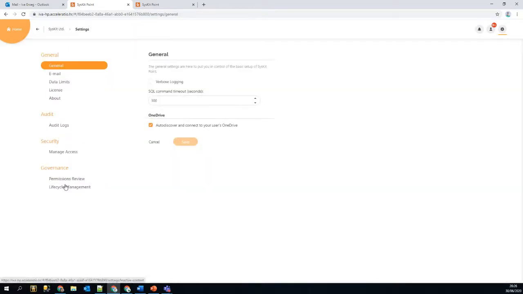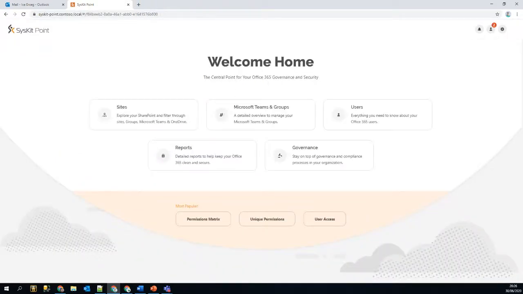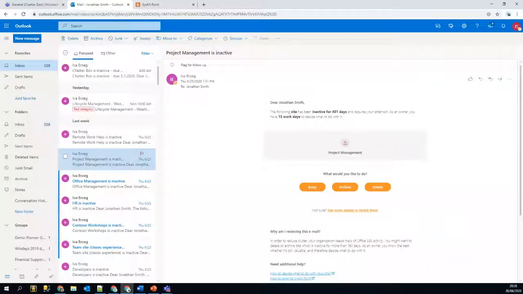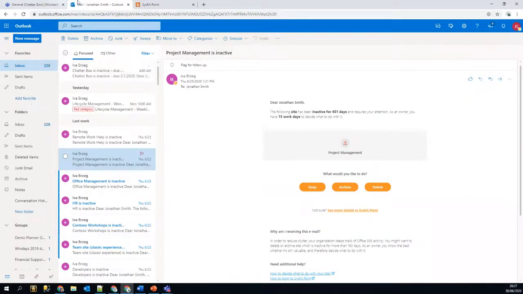So that's it. With this last part, with the targeting, I configured my Syskit Point, and I can now wait for Syskit Point to detect inactive resources. Let's switch to the other part. So now I'm switching to Jonathan. So this is my resource owner, and you can see that this is his inbox.